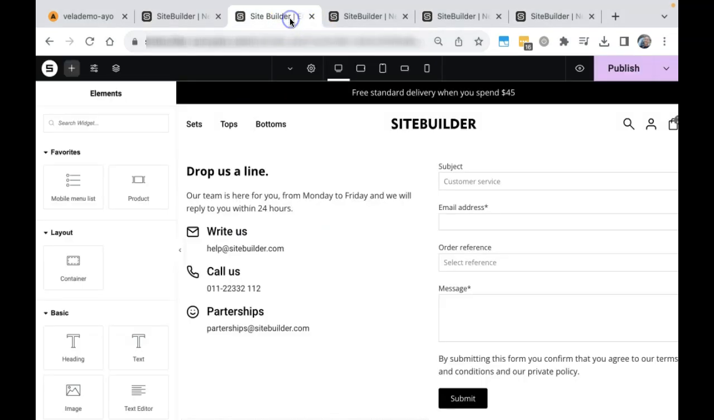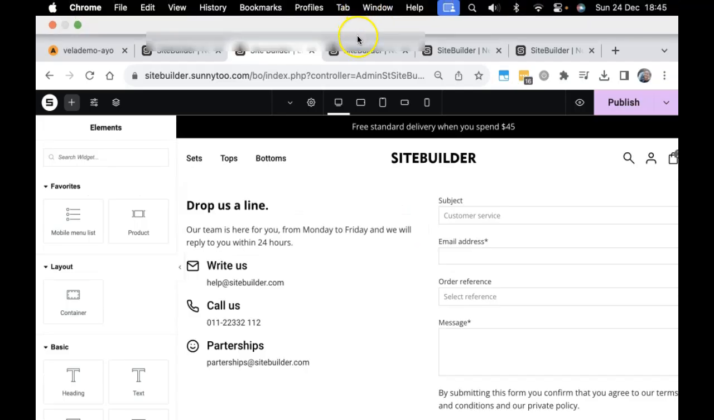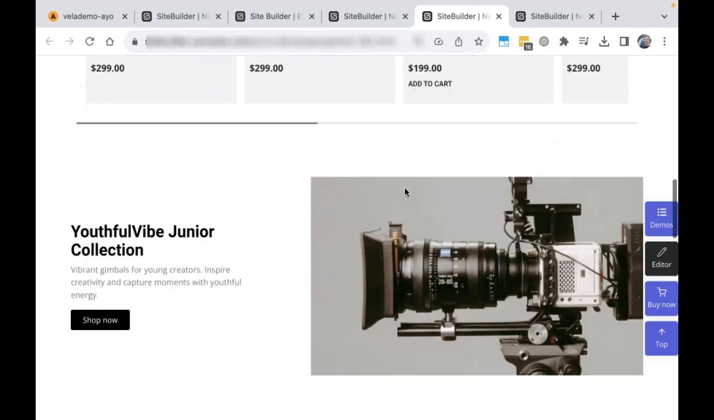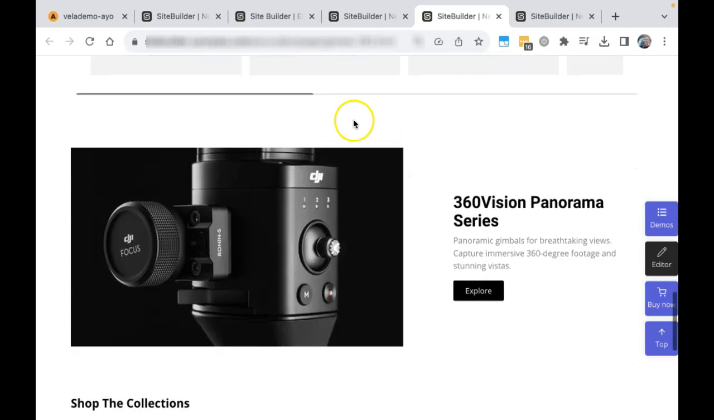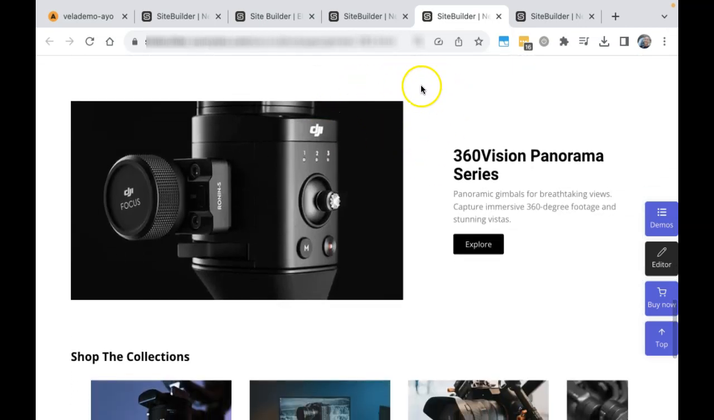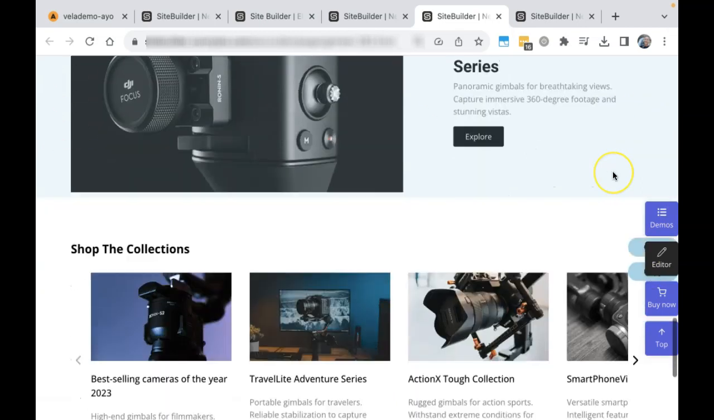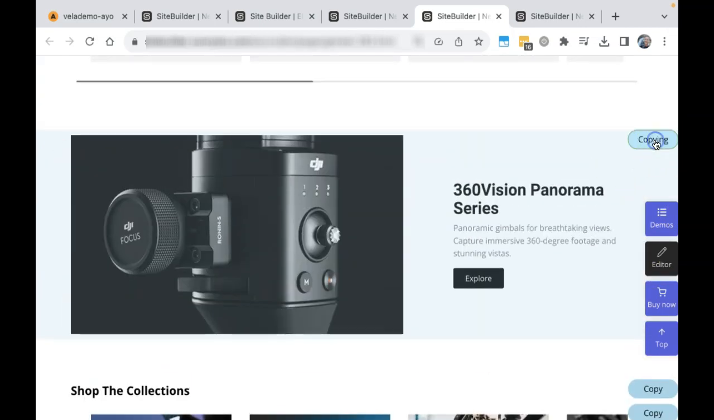So for example, I have this demo open and this one and this one, and I like this structure so much because it's similar to the thing I want to do. So I just have to click on editor. You will get these buttons here, say copy. Just click on copy, it's copied.